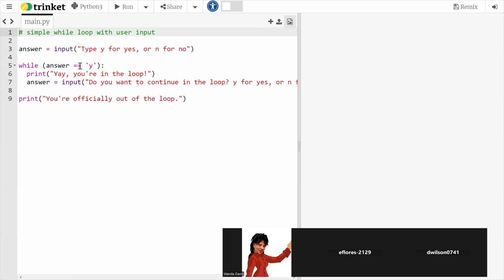While answer equals Y, then it's going to continue to loop saying, yay, you're in the loop. Do you want to continue in the loop? If you push Y, it's going to say, yay, you're in the loop. Do you want to continue the loop?